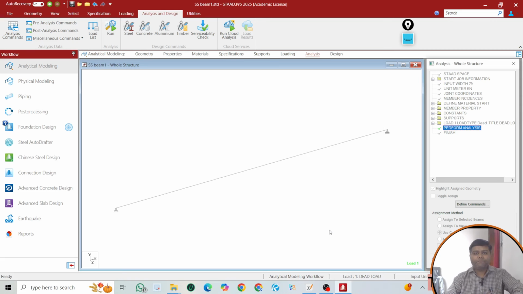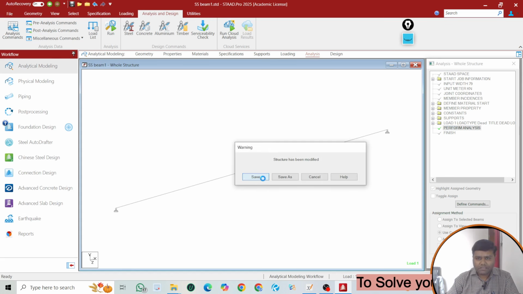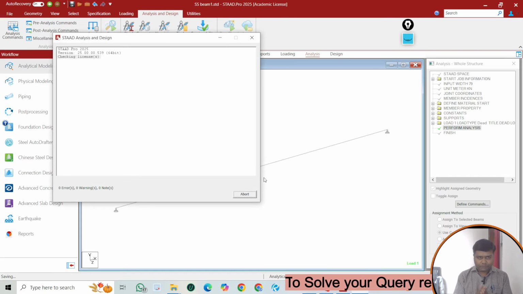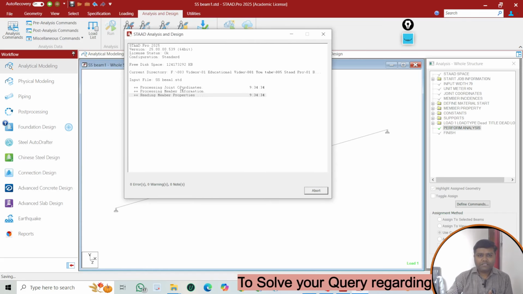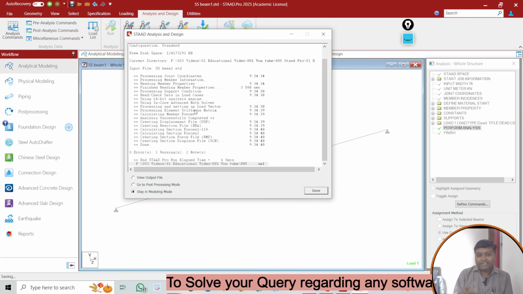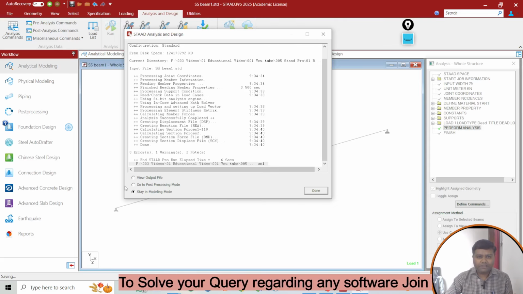Then after closing it, now I want to run it. So for run, again just click on the run. Yes, so now it is starting to run. Once that particular model has run, you will see such type of window. It shows what is the result under the process. And once the analysis is done, here we can see 0 error, 1 warning, and 2 notes.